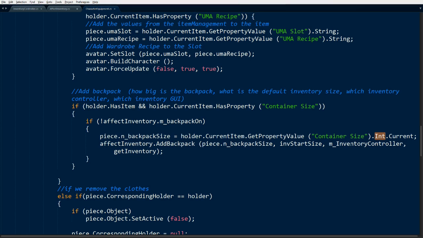That's got to be an integer, otherwise you'll get some weird errors, like you won't actually see anything in your inventory. And we're going to call now our add backpack function. We're passing through the size of our backpack. Make sure that you've got piece dot, and then the backpack size, otherwise it won't be passing through the right variable. So that's basically saying that this is the backpack size for the item that you've dropped in. And this is the start size we had at the start, which was in our case 6, and our inventory controller and our get inventory.